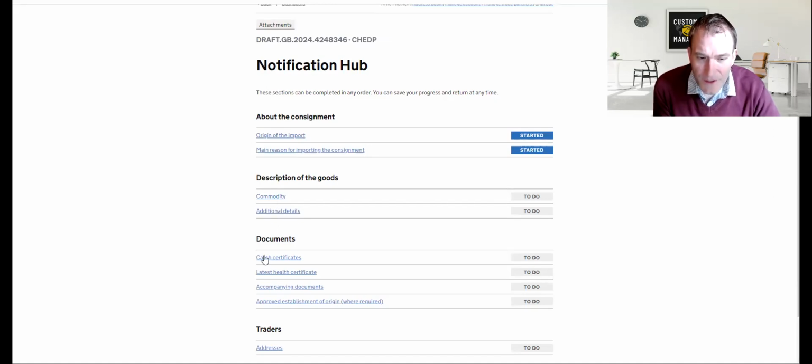Then we have documents to do. So the catch certificate. So that's yet another thing we need to worry about. Latest health certificate. So might be two things we need to add here. Accompanying document. And this is just to explain to the health authorities that what we're doing is in line with legislation and that the catch is safe to consume, because we're saying it's fit for human consumption. So then we need to evidence that that's the case. And then addresses, where is it going to, who's sending it, who's moving it.